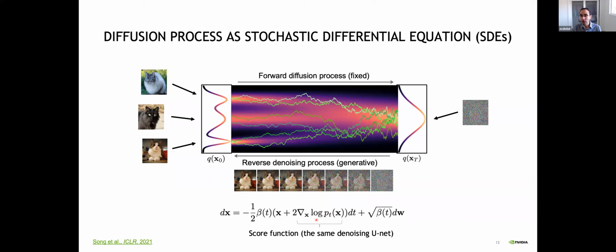And usually you can show mathematically that this is almost the same thing as the denoising model that we were learning in the previous step. So by learning a denoising model, you're basically learning this score function. The moment you have that denoising model, you can just plug it into this SDE and start generating samples by solving this reverse SDE.